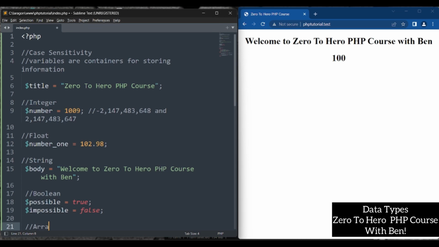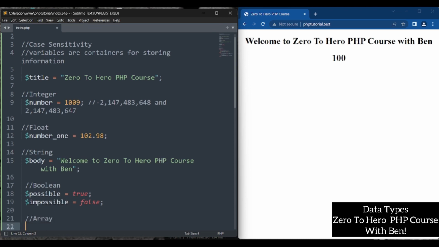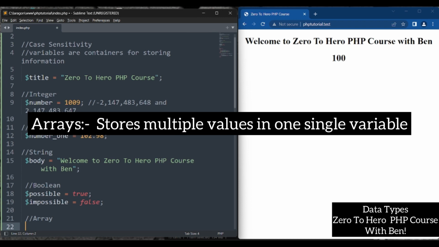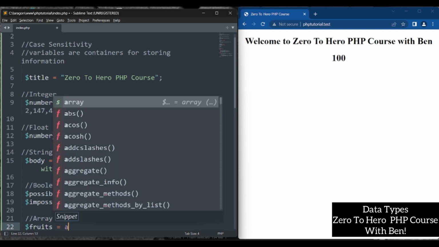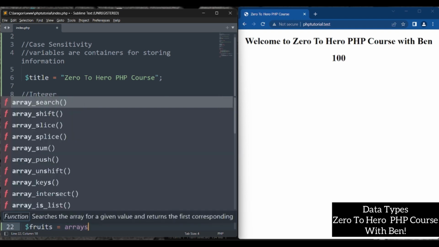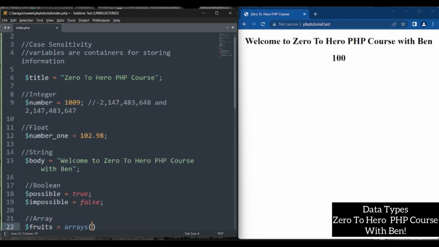And another data type in PHP is called array. So here we have array. And what is an array? An array stores multiple values in one single variable. How can we do that? We will see that. Now, for an array, let's take an example of fruits. Fruits, as the name implies, we have different fruits. So here we can simply say array. Sorry about the S, it should be array.